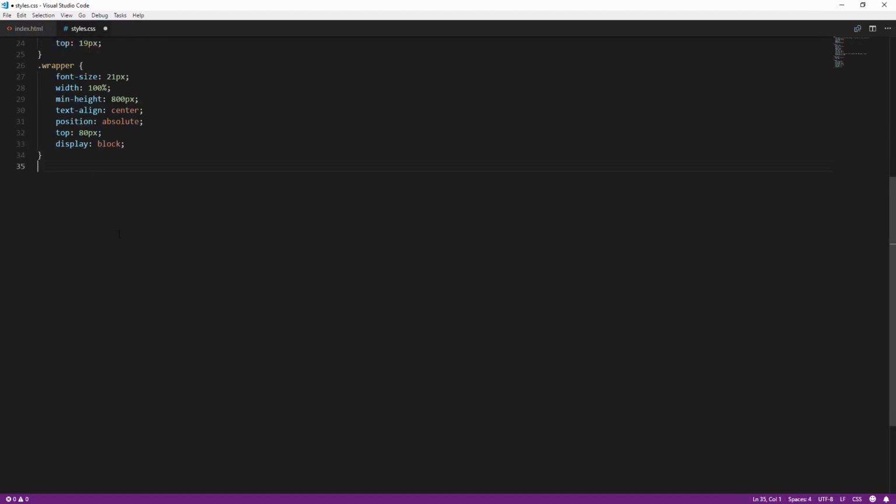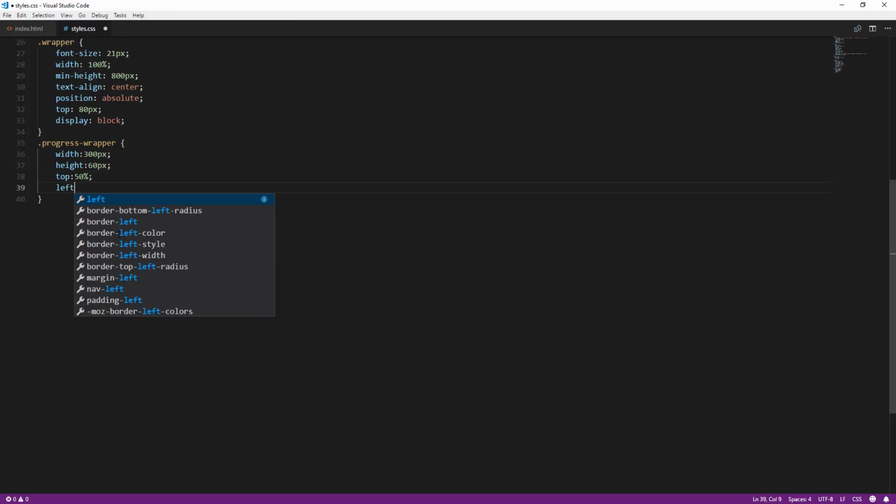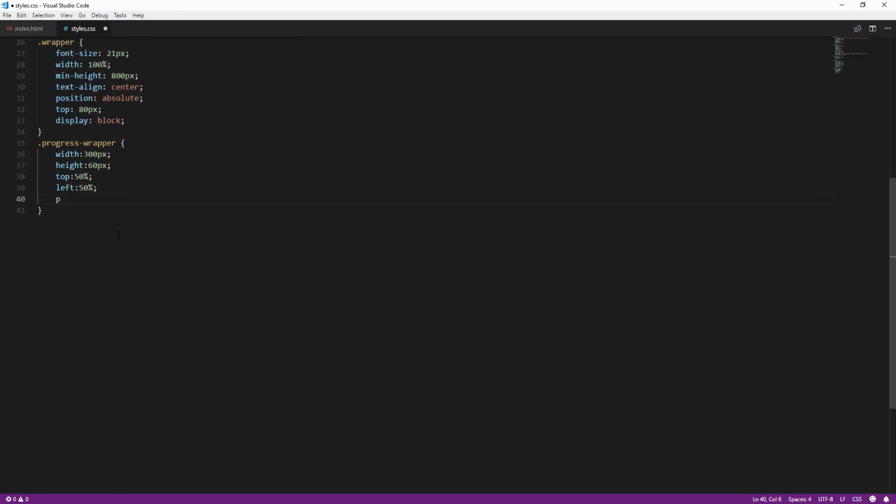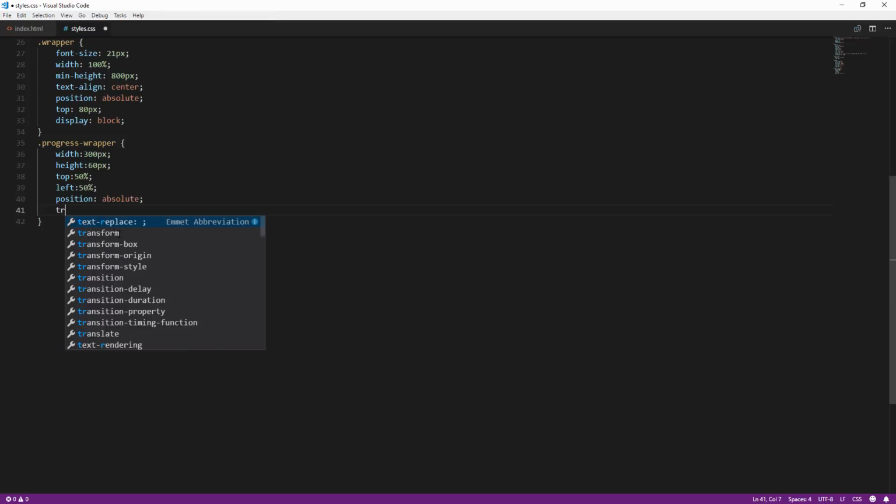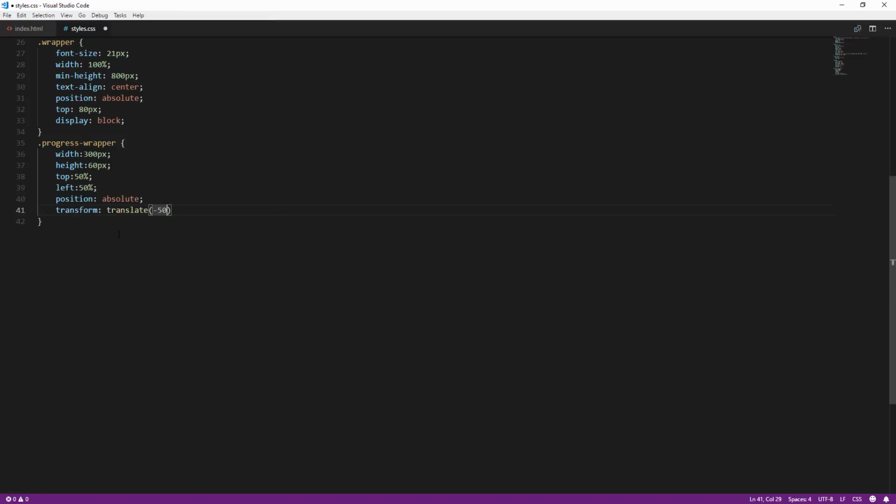I'm going to define the width and height of the progress bar and place it in the middle of the screen using 50% top left and -50% translate. For the inner div, I'm going to set the width and height to 100% and set the transform style to preserve 3D.